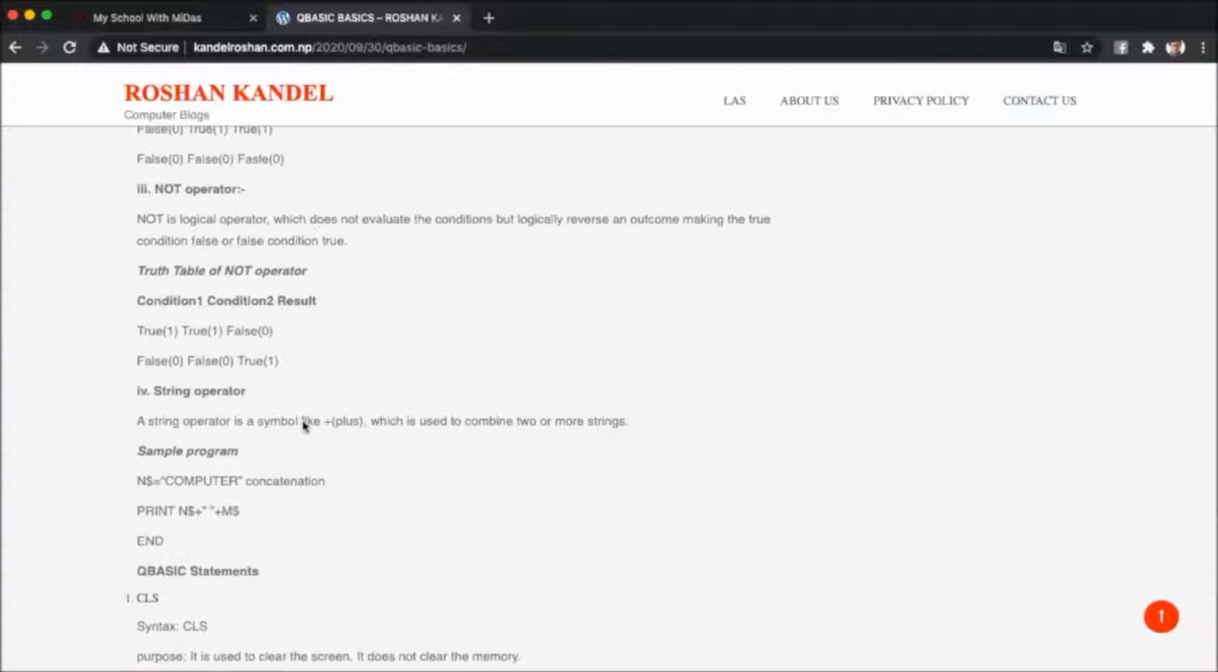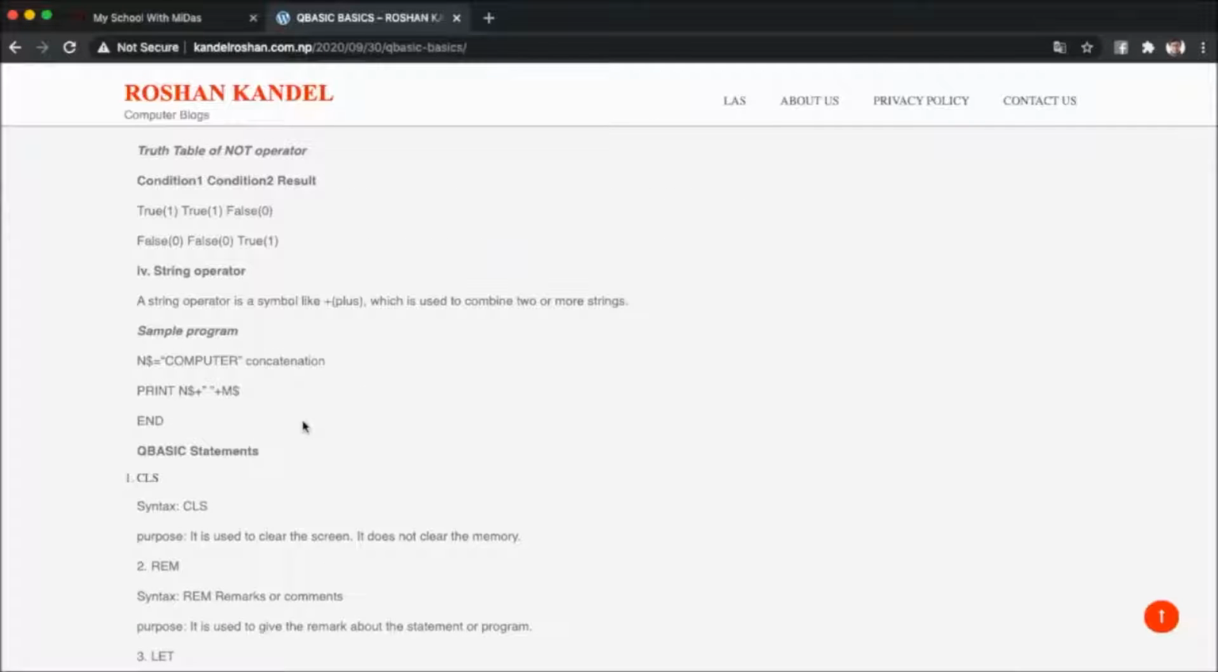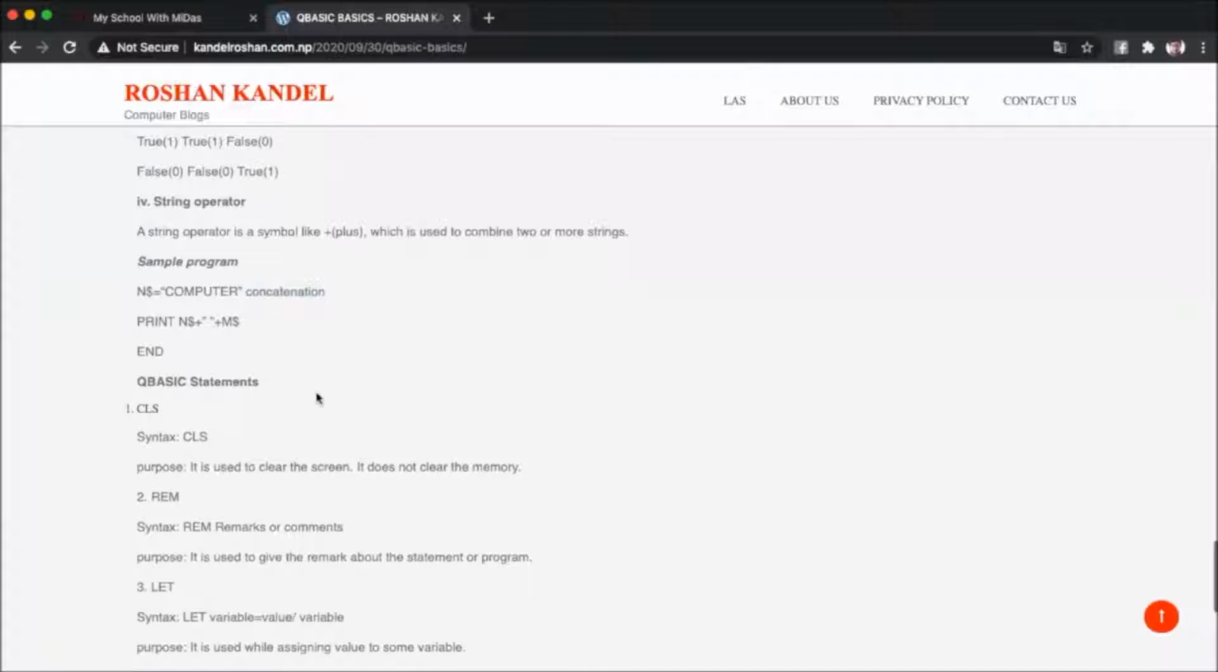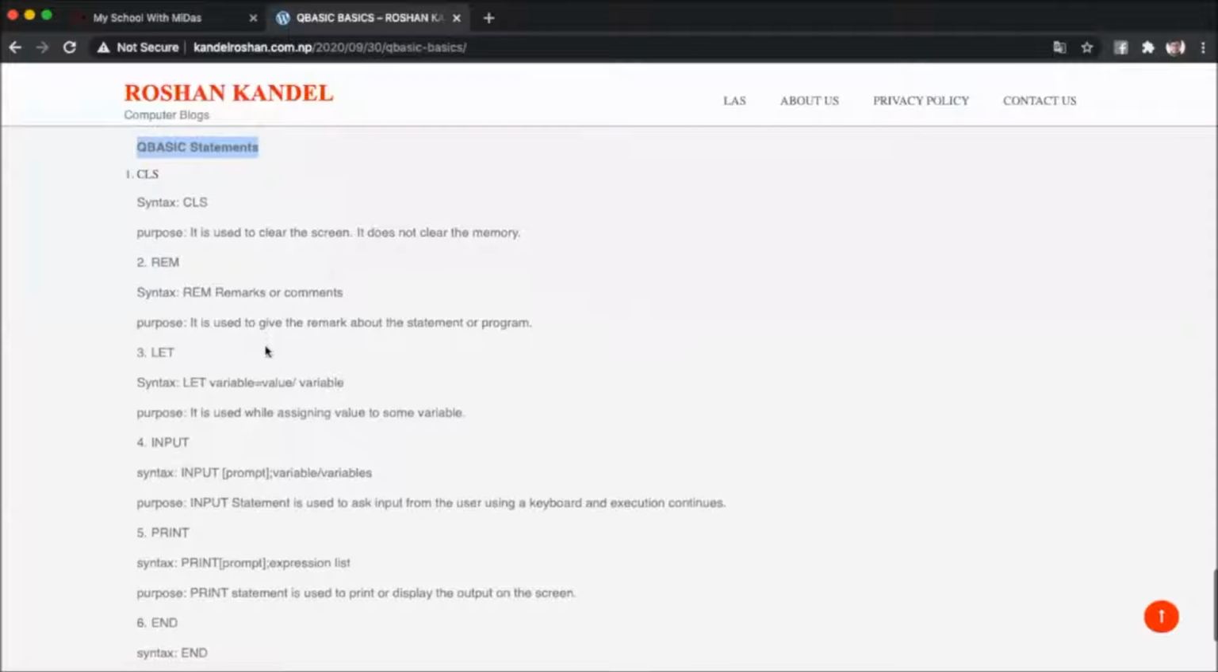We also read about string operator. It joins two different strings. It is known as concatenation. Here I have written, it is known as concatenation. In today's class, we'll read about QBASIC statements.